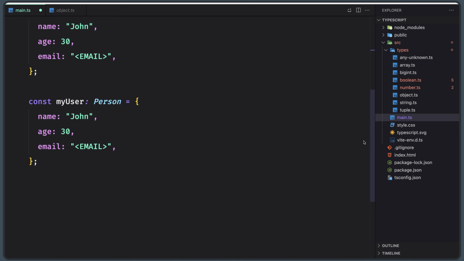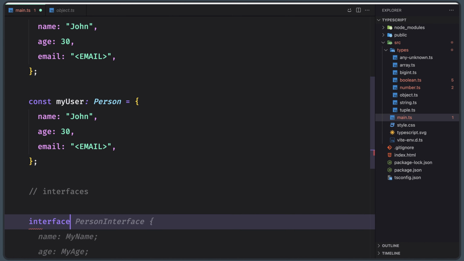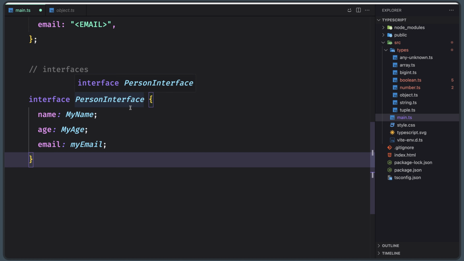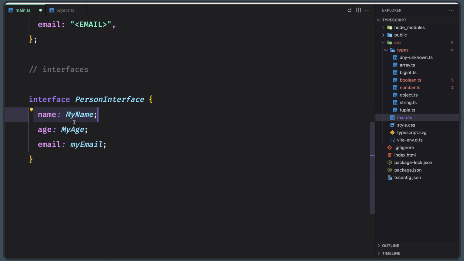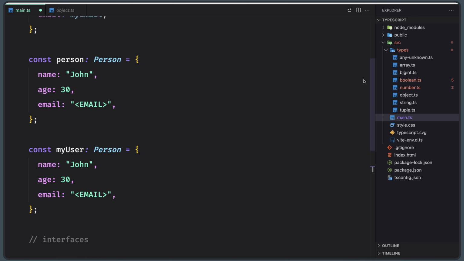Okay, now let's see interfaces. So interfaces are similar to type aliases, except they only apply to object types. So let's create an interface. I'm going to say here, interfaces, and let's create an interface by using the interface keyword. And yeah, I'm going to leave here the suggestion. We have person interface, and we have the name, age, and the email. The same we have with a type alias.